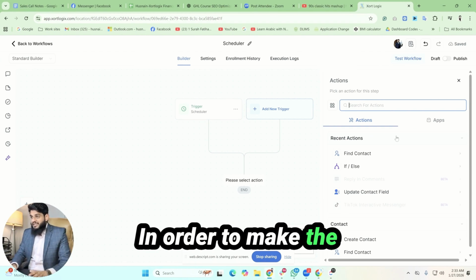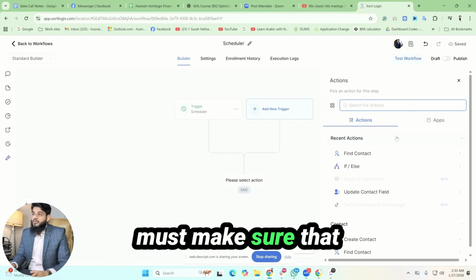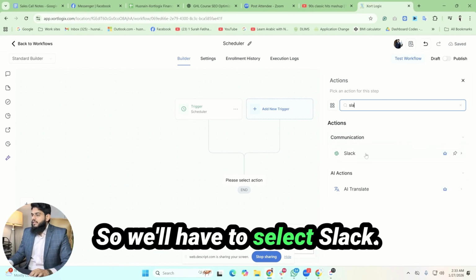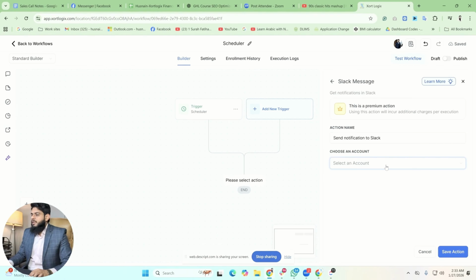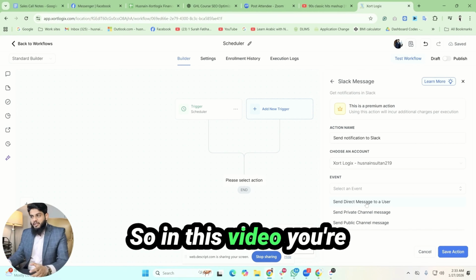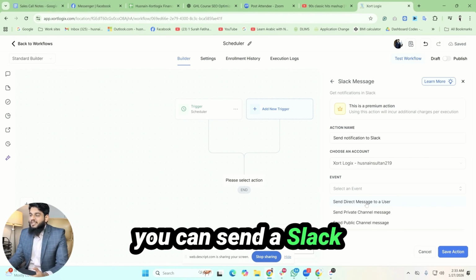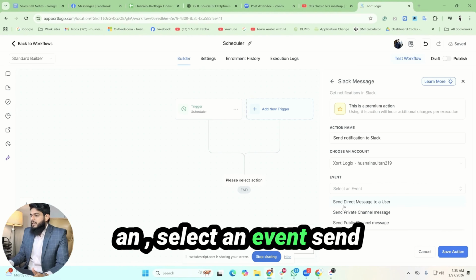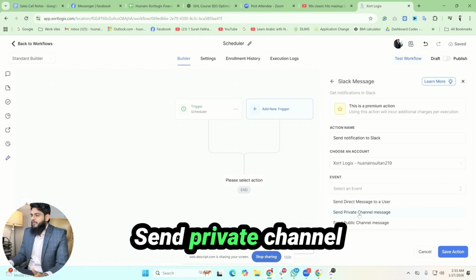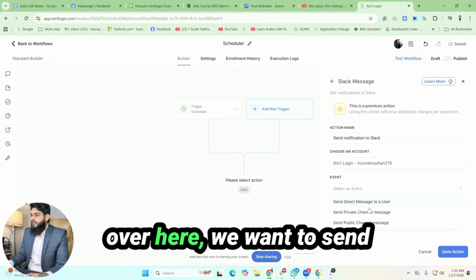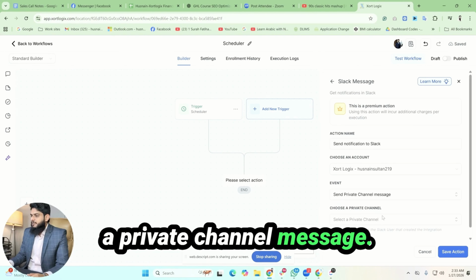In order to make this action seamless, you must make sure that your Slack is integrated. So you'll have to select Slack, select an account. So there are three options. In this video, you're going to learn how you can send a Slack message from a workflow. You'll have to select an event: send direct message to a user, send private channel message, or send public channel message. What we want to do over here is send a private channel message.